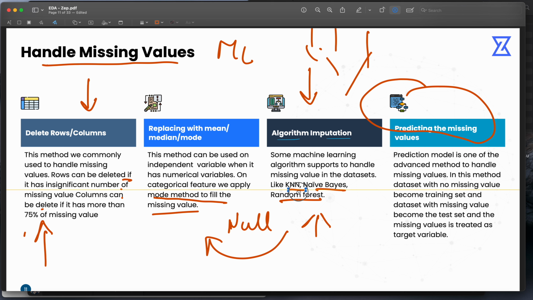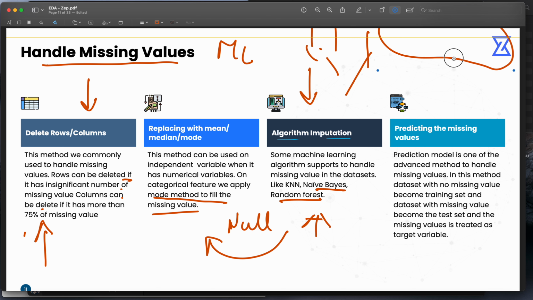Some of them are KNN, bias, random forest. Then predicting the missing values. To predict the missing values, we will train the model on the values we already have. Let's say we already have 70% of the correct data, but 30% is missing. We will train our model on this 70% of the data. Then we will try to predict the values which are missing in a particular column.